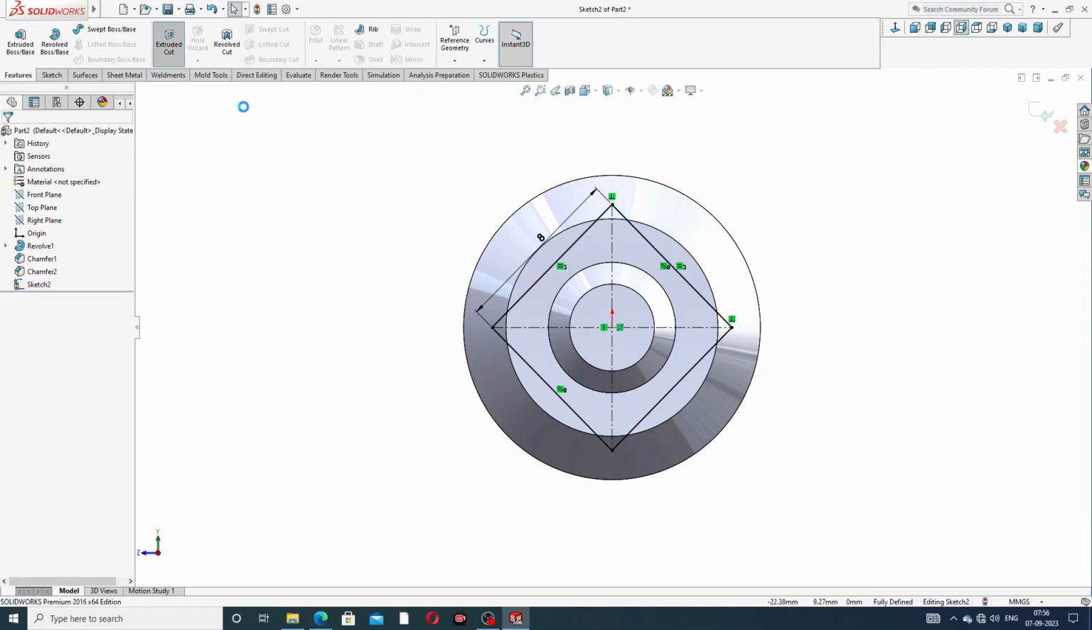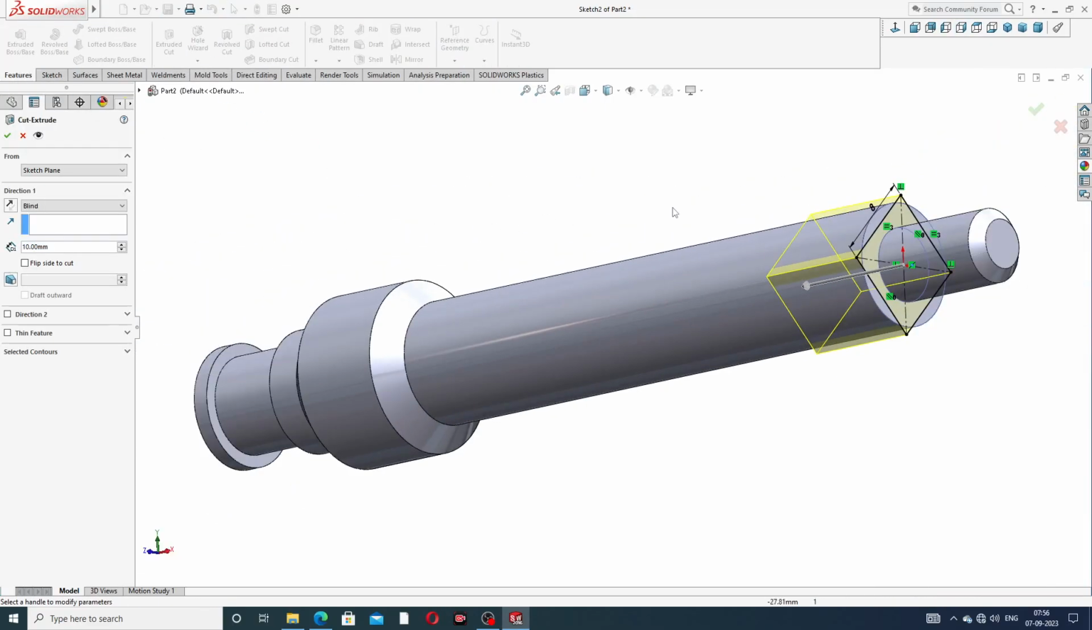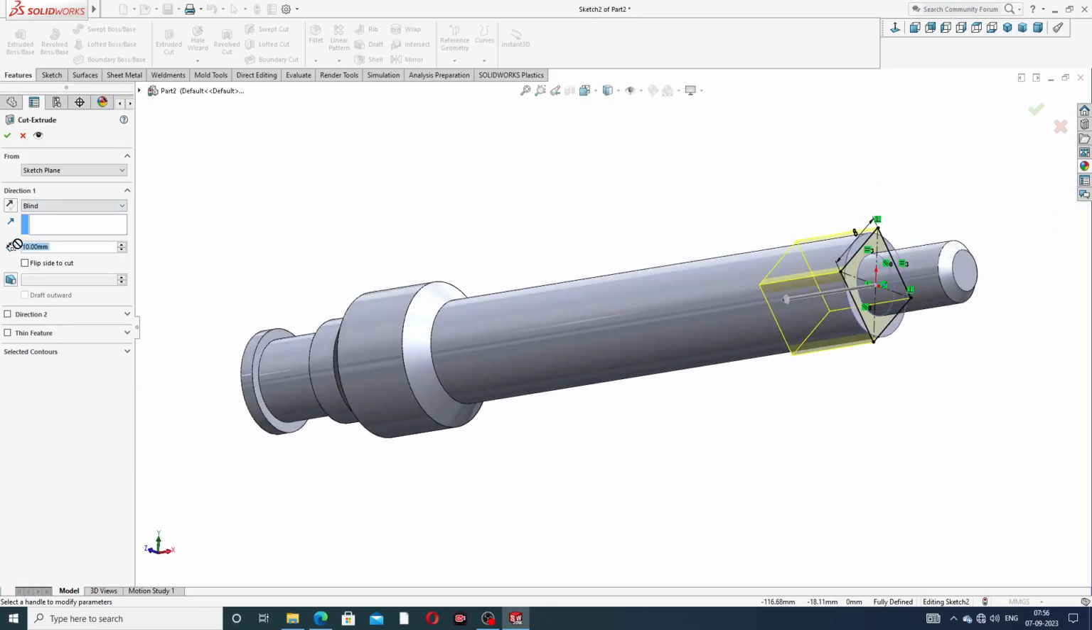And extrude cut is 7 millimeter, and extrude cut is 7 millimeter, perfect, and flip side to cut. Okay, and 6 millimeter is also, but 7 millimeter is correct, and okay, all is perfect and correct.